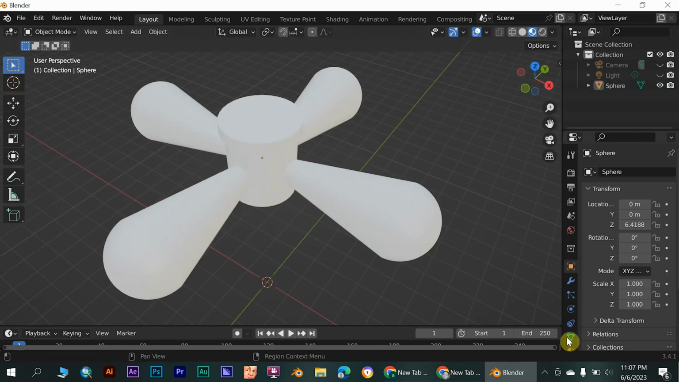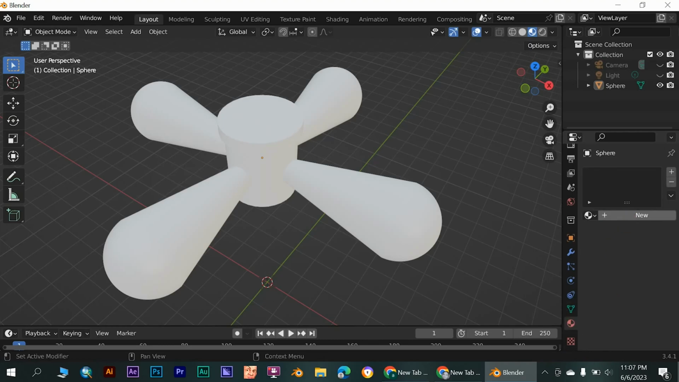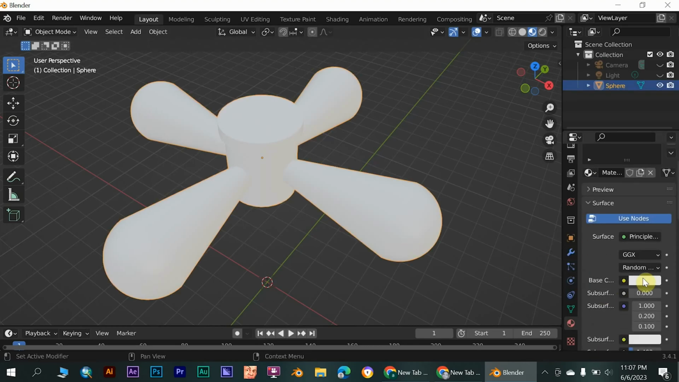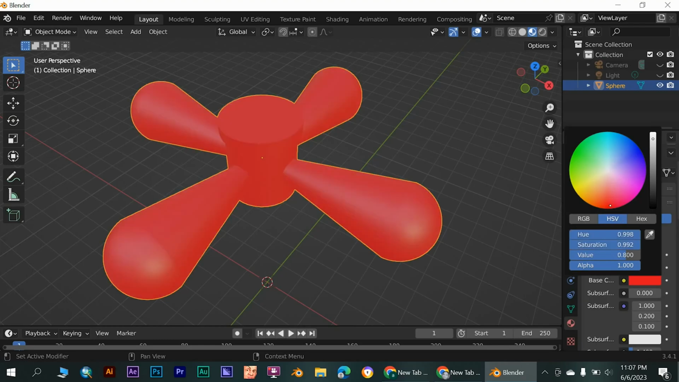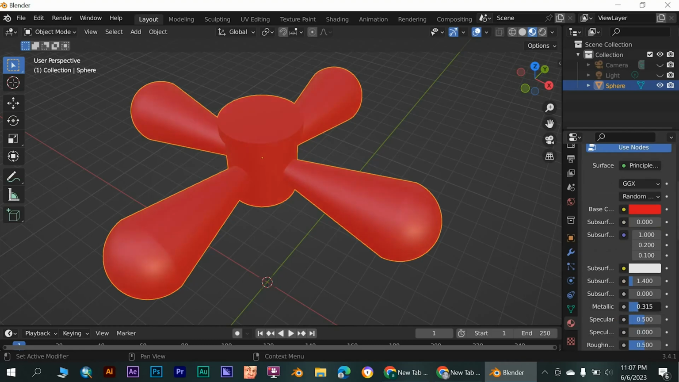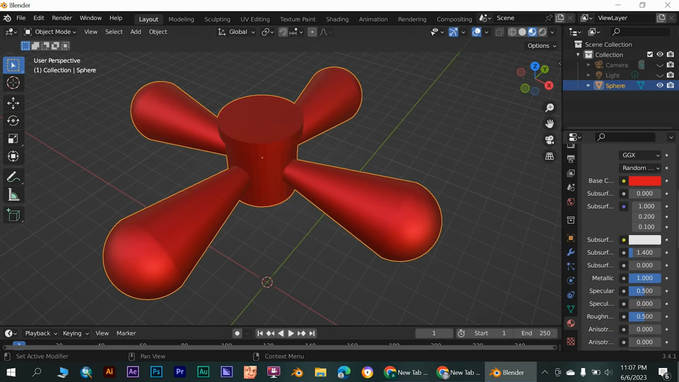Go to Material Properties to give it a color. Let's use red color. Then go to Metallic and make it max to look real. Then reduce roughness.